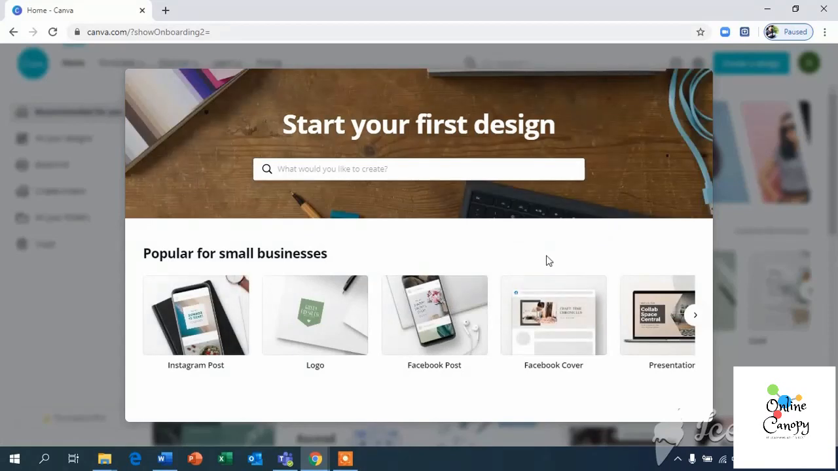Now we are going to start with our design. As you know, we are going to design a logo today. There are many more things that you can do with Canva. You can design posters, flyers, YouTube videos, Instagram posts, Facebook posts, so many things. But for now we are going to go for logo. So just click on the logo category.